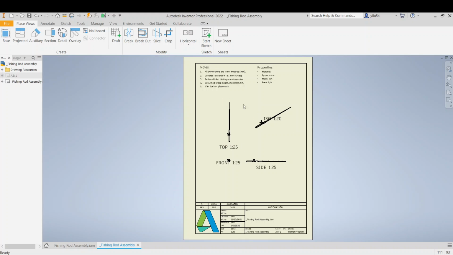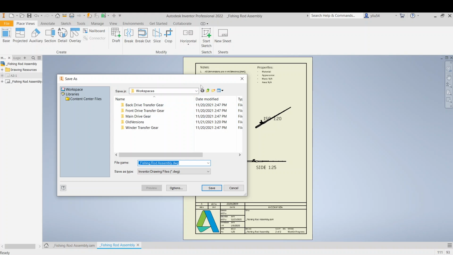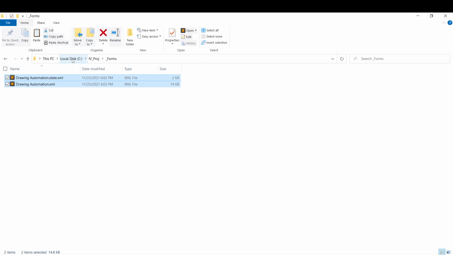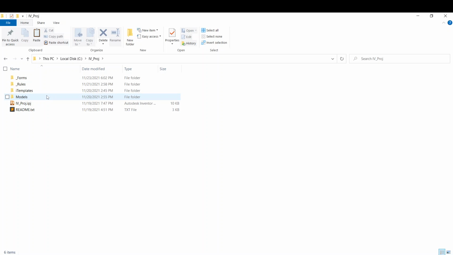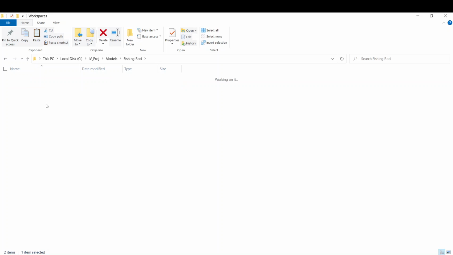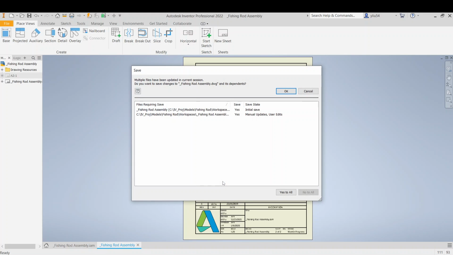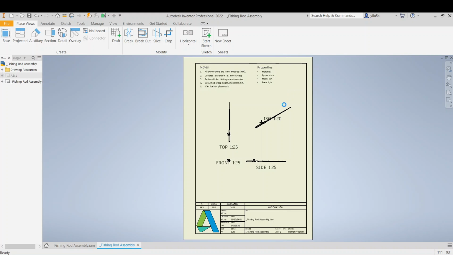After you generate a drawing file, save this file on top of the assembly. We have the fishing rod model assembly right here in the workspace. If we save the drawing file in the same directory as this assembly model, running the drawing automation again will generate all of its components into this drawing assembly file.